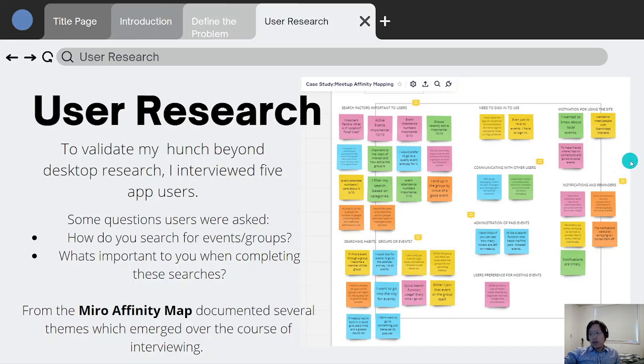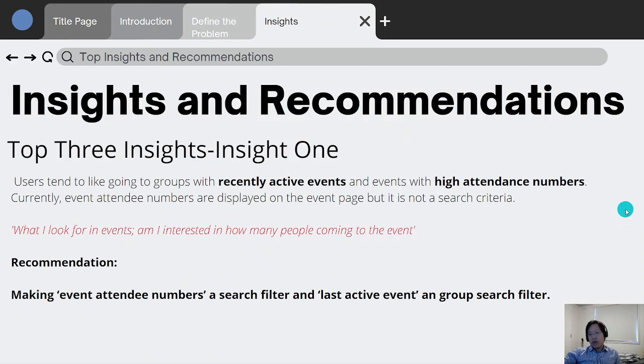You can see here in this affinity map that there were many insights gained from interviewing these 5 users. We will only concentrate on the top 3. So overwhelmingly, a lot of the users expressed that they valued attending events with high attendance numbers, and also being part of groups with a lot of active events.